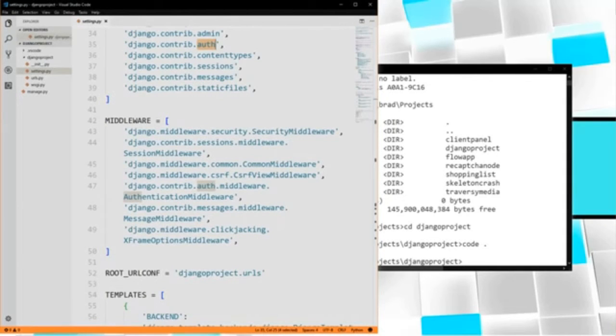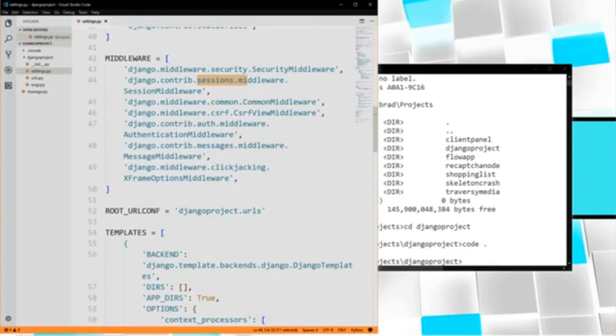Okay, middleware. Basically, these are components responsible for doing something. For instance, authentication. We have our auth middleware. That is actually dependent on the session middleware, which is right here. So the order of middleware is very important. Okay, and you can also write your own custom middleware, but that's way beyond this tutorial.